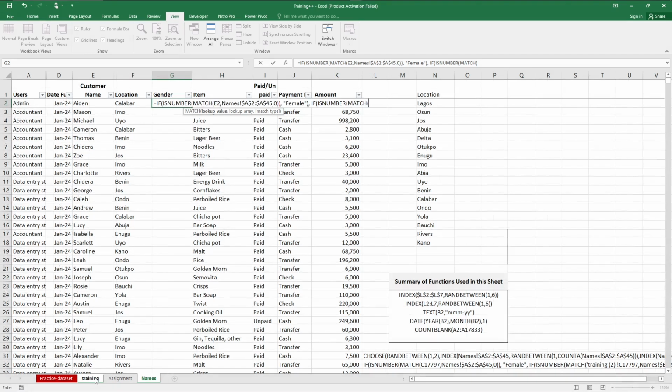So we'll come to our training data set. Where is the lookup value? We'll come to this, we still click this. That is the lookup value that we are looking for. Then after we've done the lookup value, what do we do next? Yeah, that's your guess. Now, comma. Then lookup array. Where's our lookup array again? Who can guess? Yes, names.